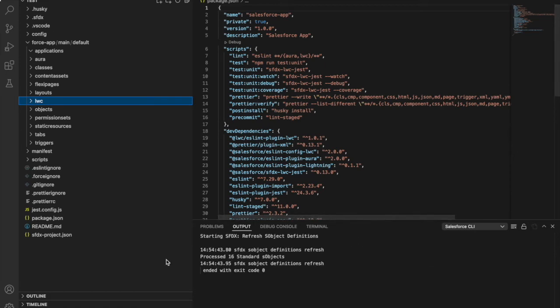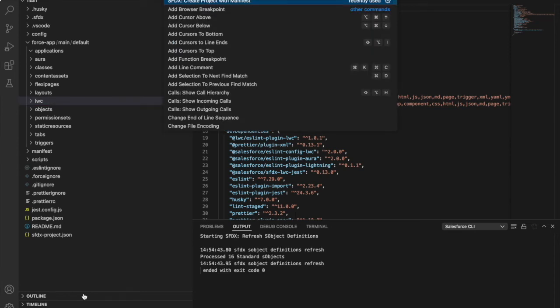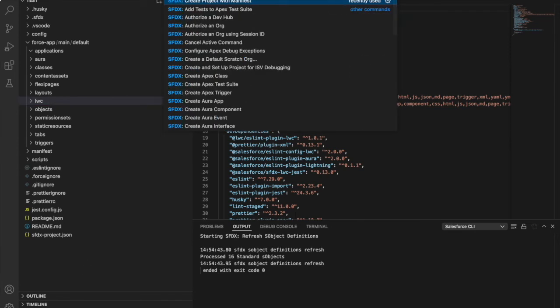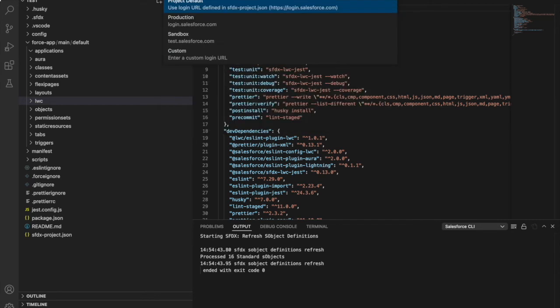Now the next thing, we need to connect our Visual Studio Code with the org. By using this, what are we able to achieve? If you develop any components in Visual Studio Code, you can directly push them to the org, and if any components are available in the org, you can pull them to your editor. For doing that, you need to again press Command Shift P and type authorize an org. This is the option you need to select.